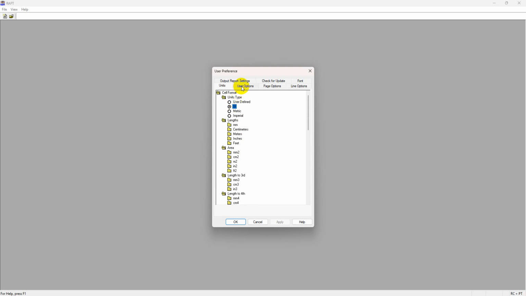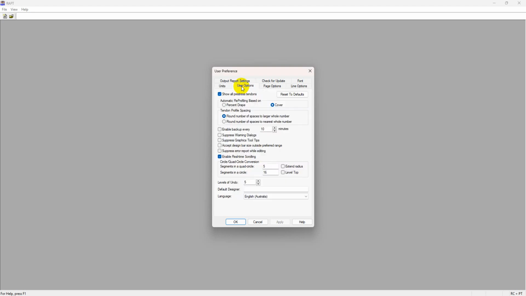Next one is the user option. In this user option, you can see that there's a list of items that you can check or uncheck. One of the items that we should look at is the accept design bar size outside preferred range. This is related to the rebar selection range based on user preference.